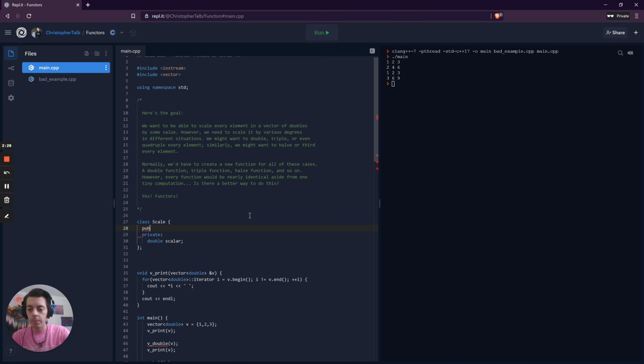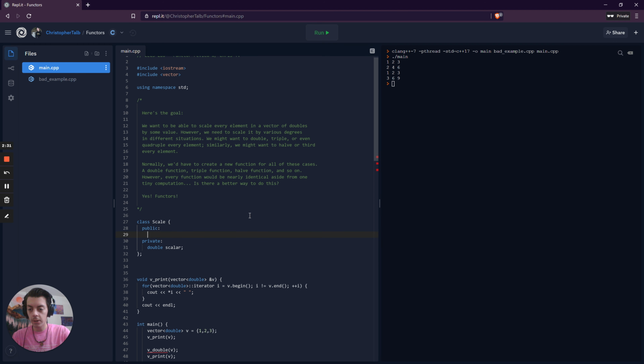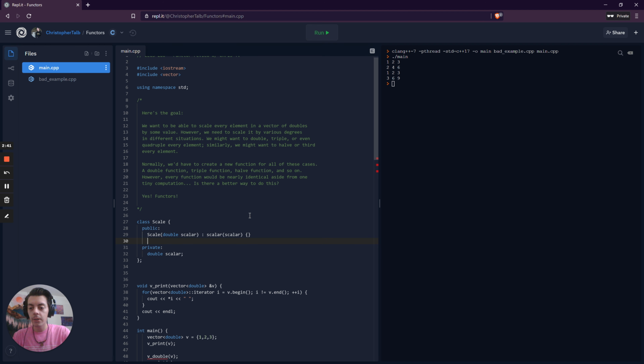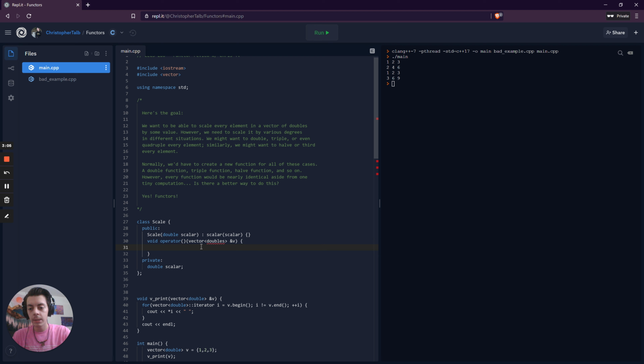And then in our public members, we're just going to have a constructor, of course. So in that constructor, we're just going to take a double called scalar. We will initialize with an initializer list. And then the only other thing we need for our functor is an overloaded parenthesis operator. And that's going to enable an instance of our scale class to act as a function. We can't call it anything, it's an overloaded operator, but we're going to take in a vector of doubles, and we're going to do that by reference, just that way we can modify the elements of the vector directly.